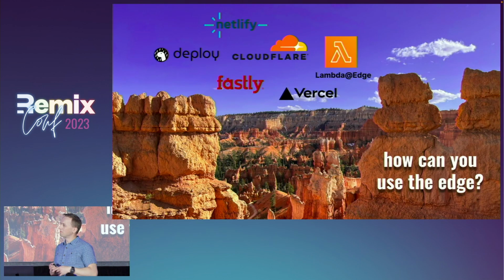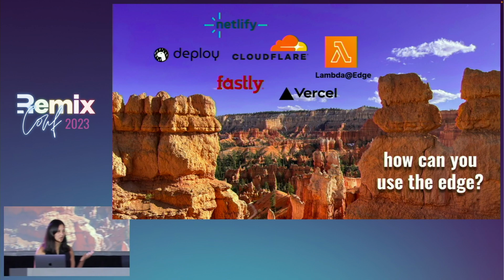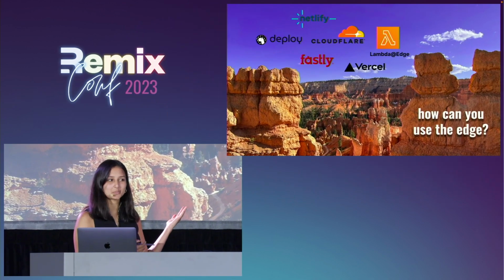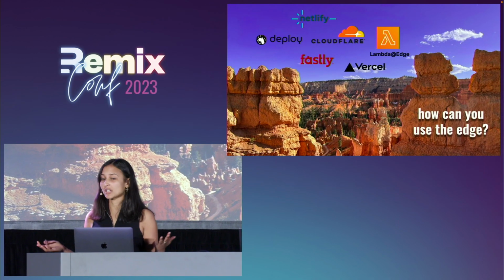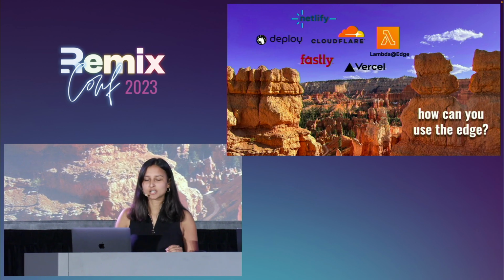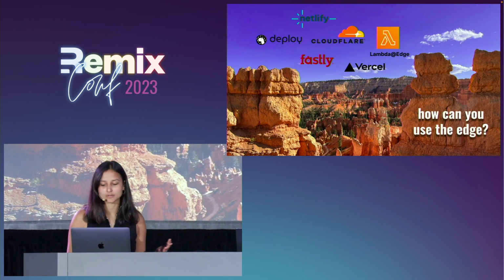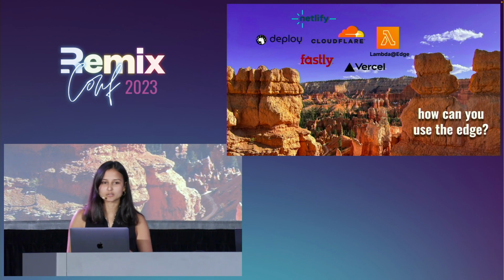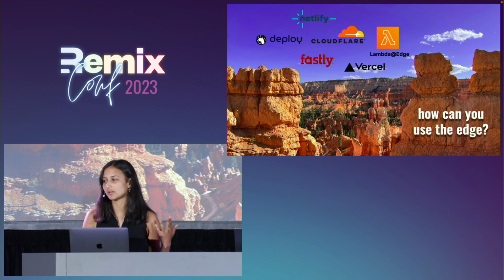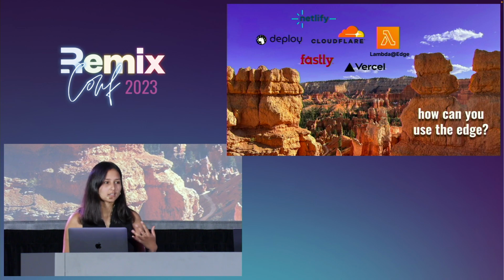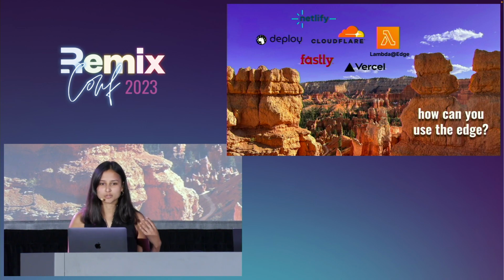So how do you use the edge? How do you even go about doing this? If you've used any of these companies, you probably already have used the edge, or they have capabilities available to you to use the edge with very little hassle. Cloudflare, where we work, is typically known for its CDN, but we've actually been involved in edge computing for quite some time, since 2015, I think. And now we're trying to make the edge more accessible to developers to ship code.